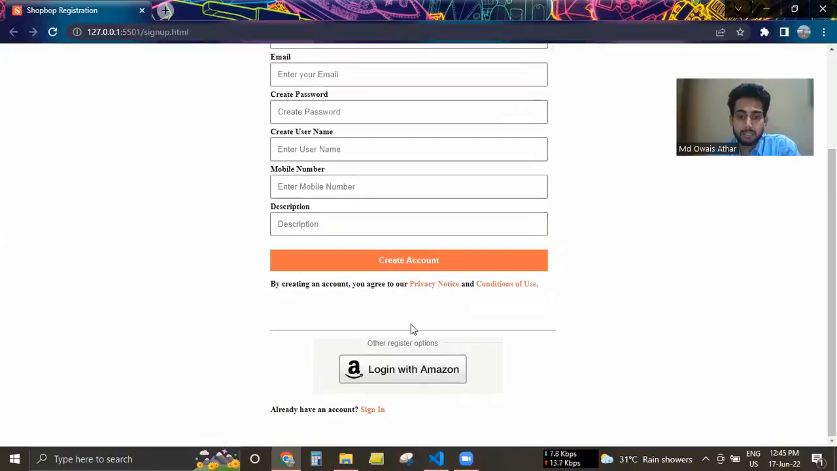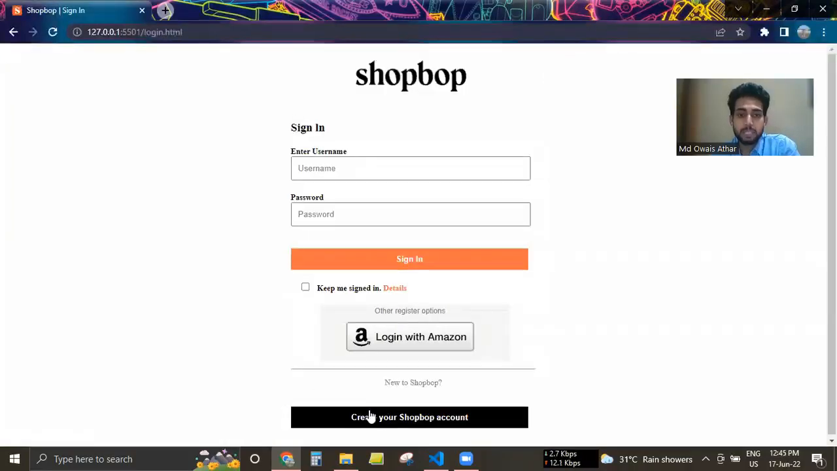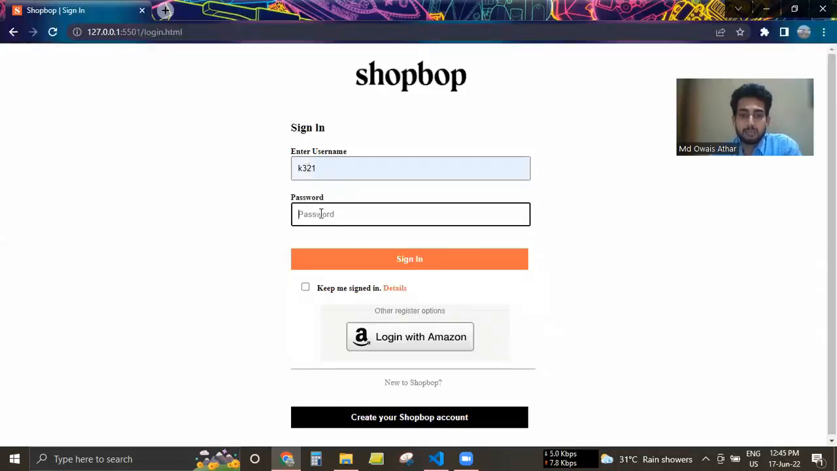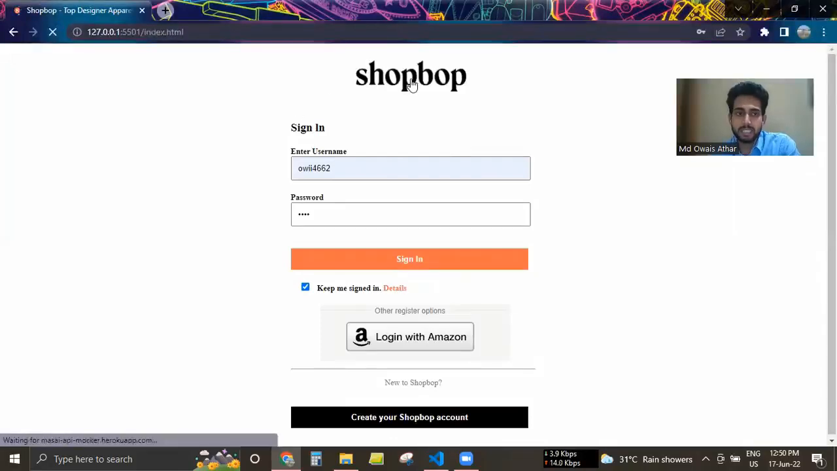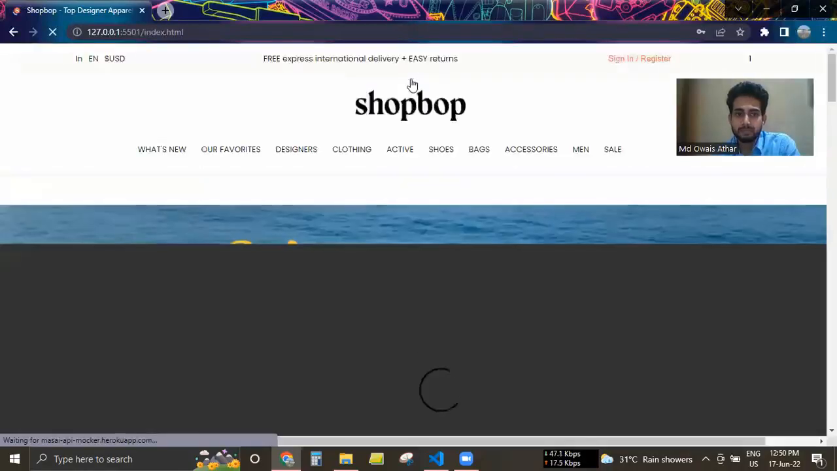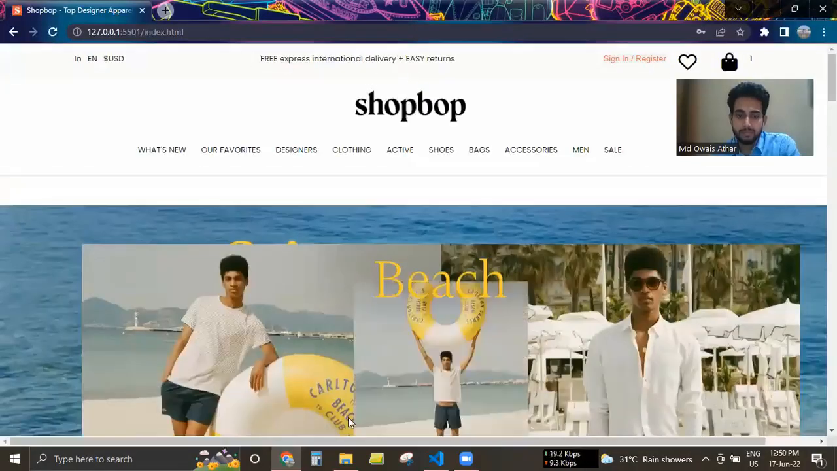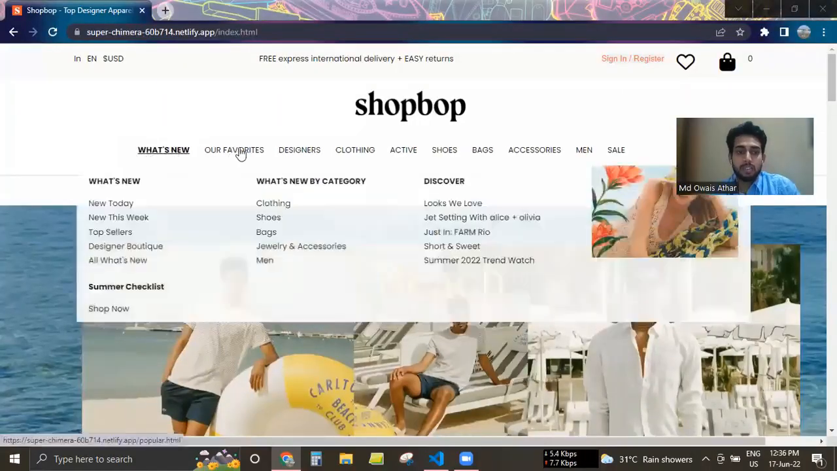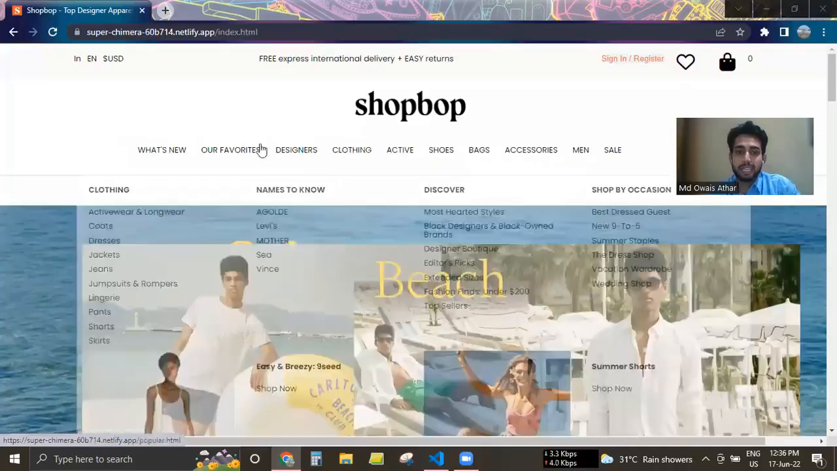So I'll go to the sign in button. I'll enter the username that I have already registered with, enter the password, and click on sign in. On successful sign in, you will be redirected to the home page section. On clicking any of the navbar categories, you will be redirected to that section.